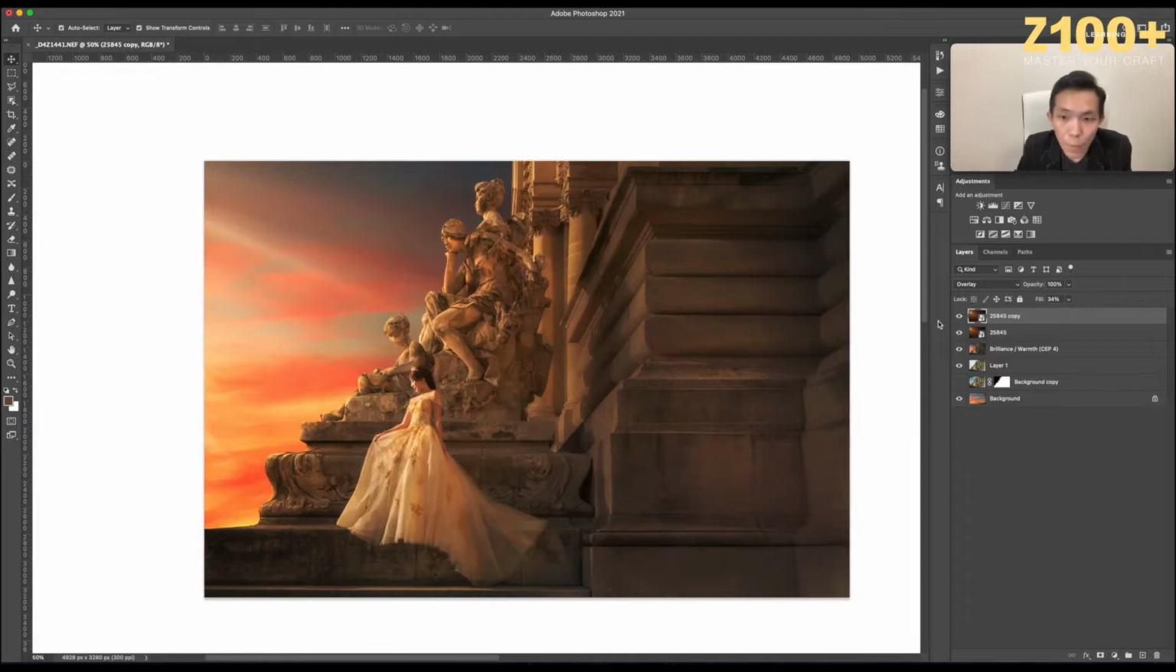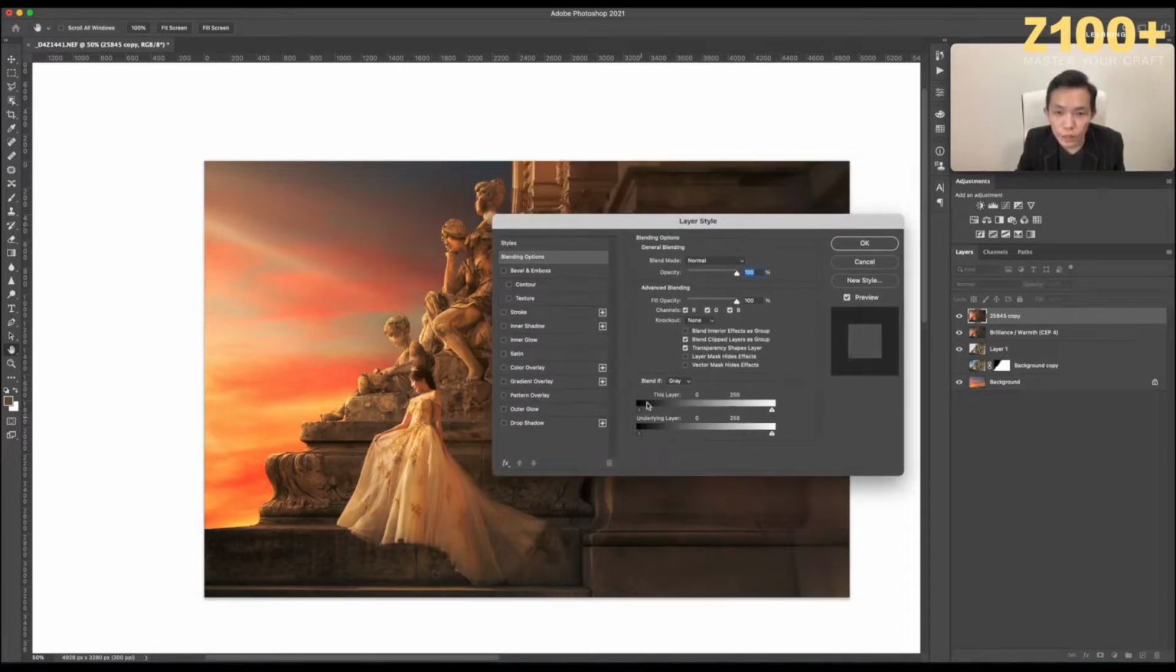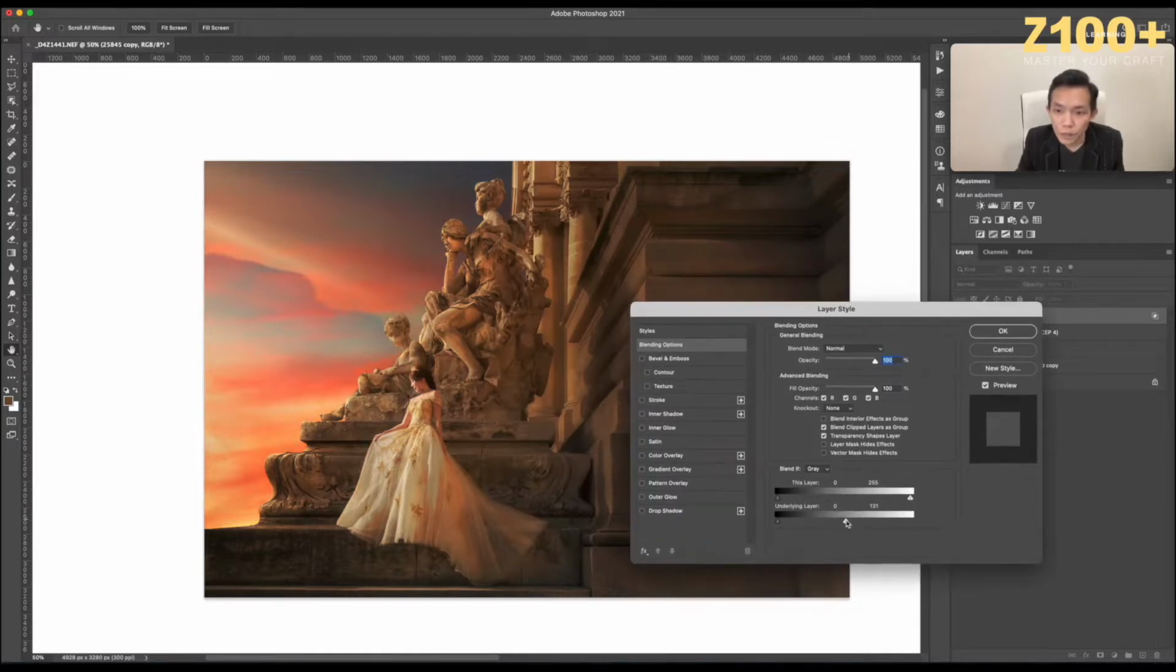So try to make one new copy here, and I want you to flatten it. Flattened. So what I want is I want you to double click and here something new for you. You see the blend if gray, this layer and underlying layer. So we are going to remove the highlight. I don't want to affect the highlight. Let me show you again.